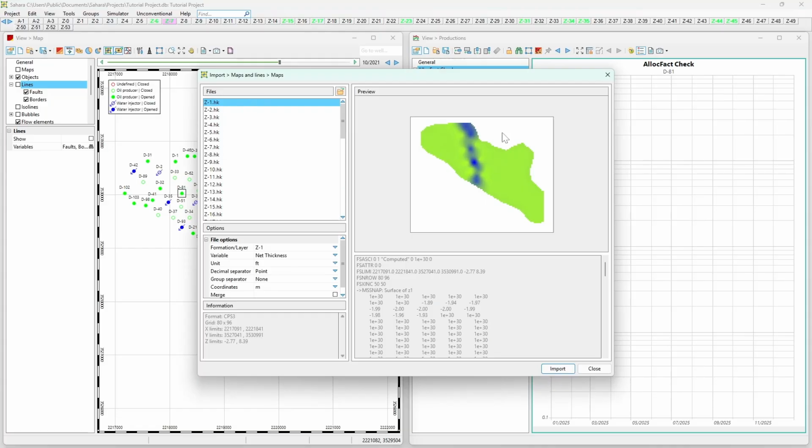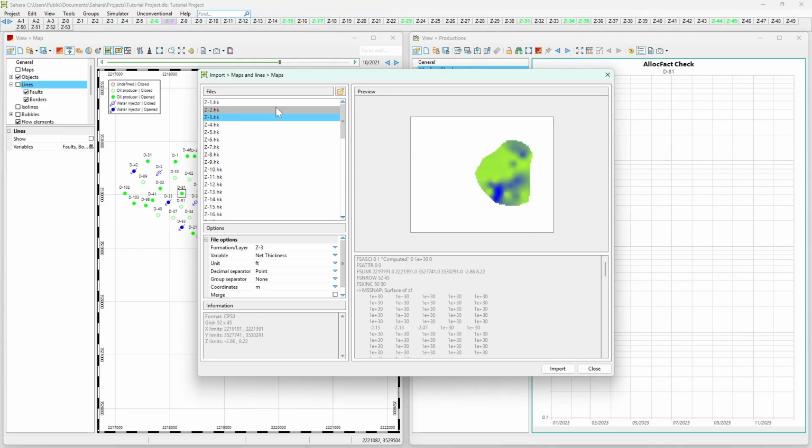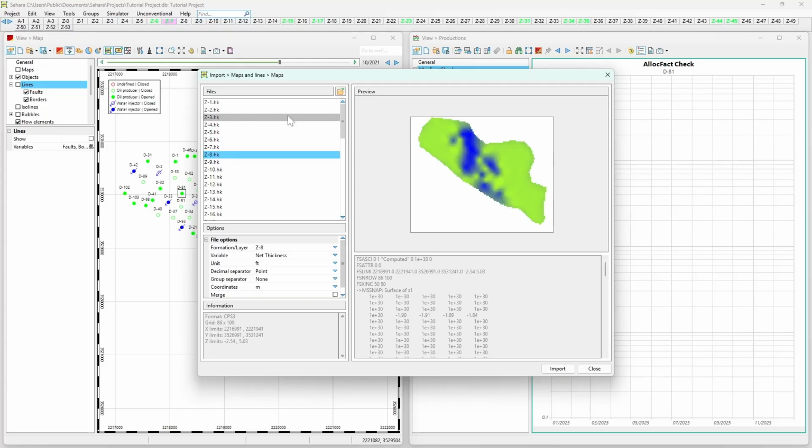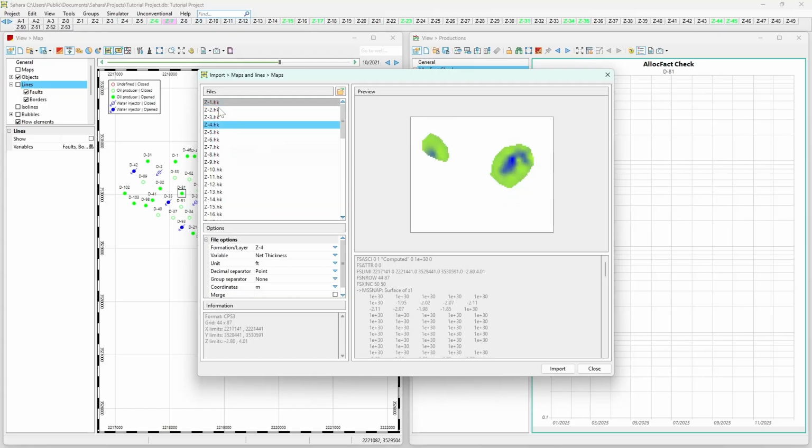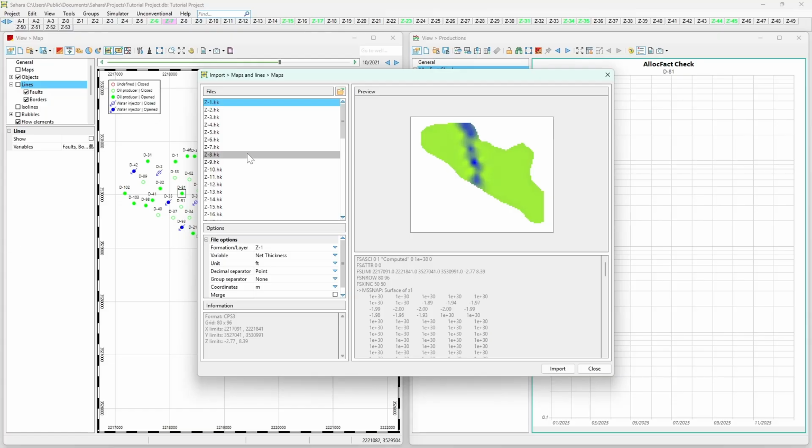Here we will have a preview of the map that we will import, and the name is going to be coincident with the formation or layer that we want to import. Same as we did with the lines, consider that in order to not waste time assigning each one individually, or each one by one, it's better to always have the same name of the layer in the name of the map that we're importing, of the file. So the recommendations are going to be the same.